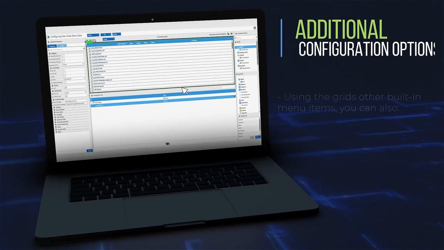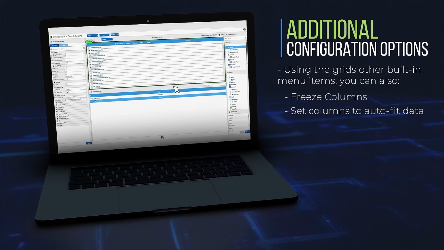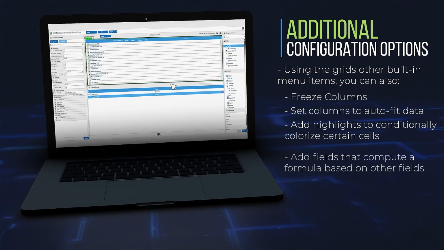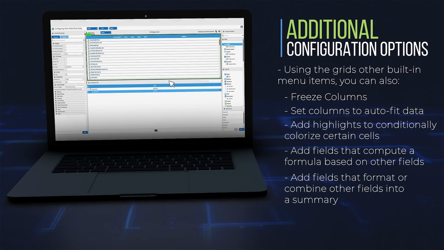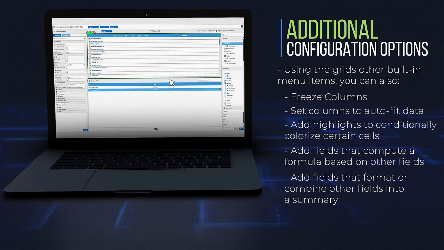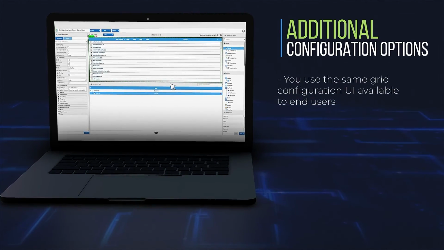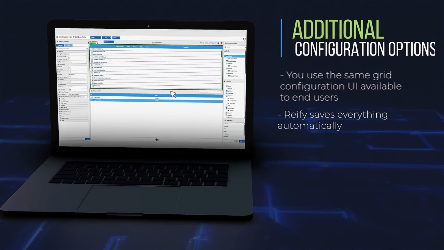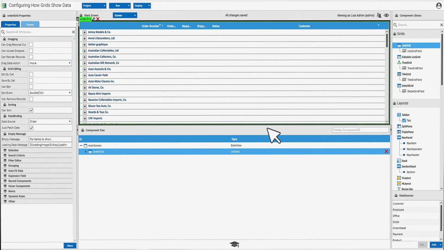Using the grid's other built-in menu items, you can also freeze columns, set columns to auto-fit data, add highlights to conditionally colorize certain cells, add fields that compute a formula based on other fields, add fields that format or combine other fields into a summary. All of these features work just like the ones we showed in this tutorial. You just use the same grid configuration UI available to end users, and Reify saves everything automatically. And as a final tip, if you want to play with a grid but not change its default configuration, use Preview or the Run menu.